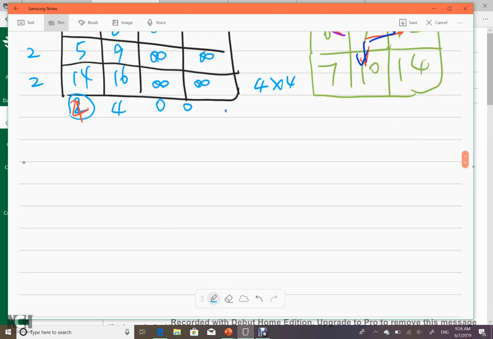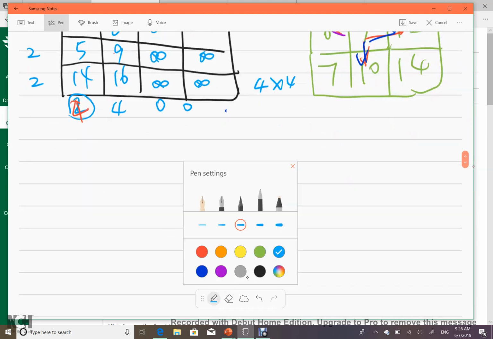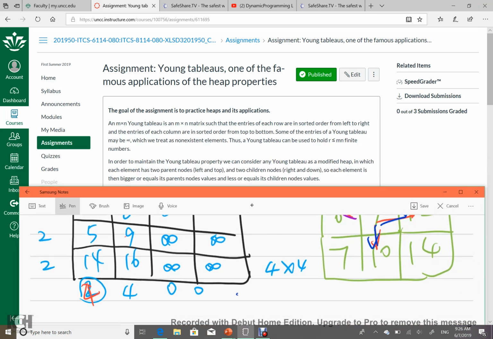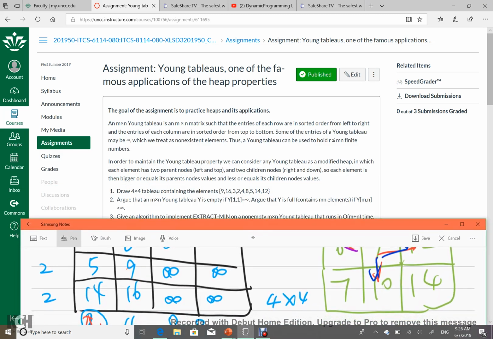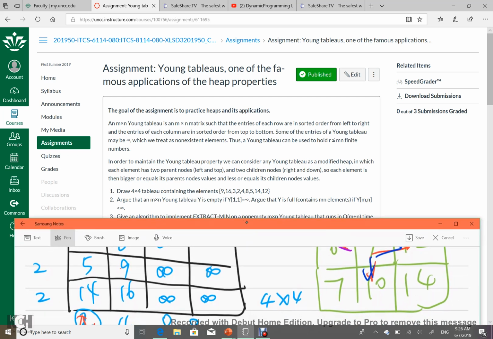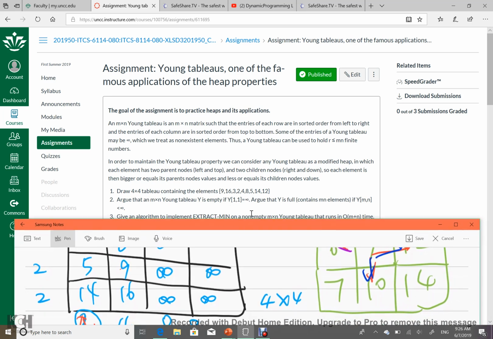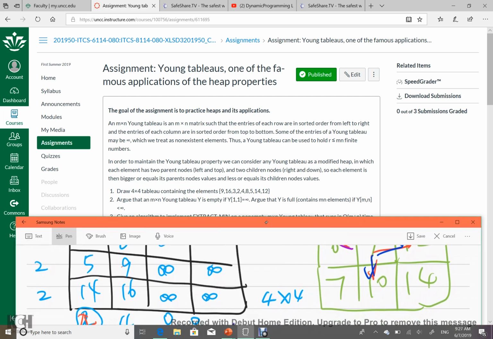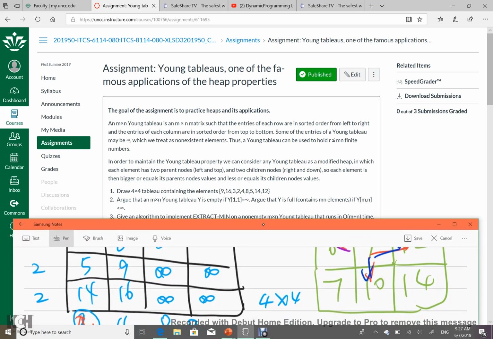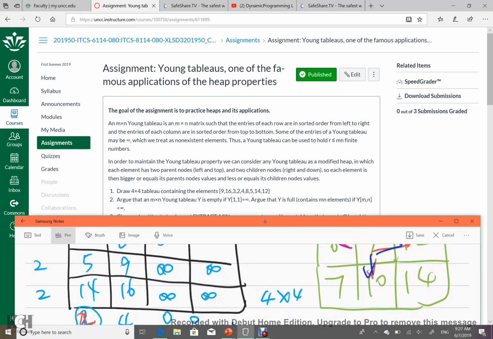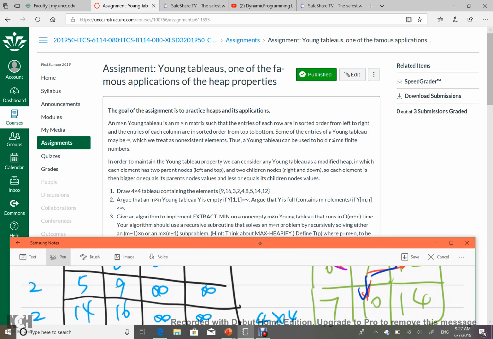Now let's take a look. Question 2. In question 2, it is argued that an m times n Young tableau is empty if y11 is infinity. We see this is definitely true, because you check from the order property. It also argues that it is full if ymn is smaller than infinity, and this is also true. You can use proof by contradiction to prove it.